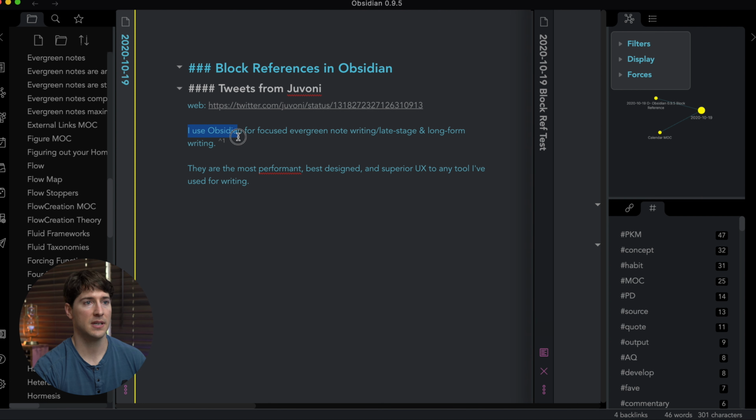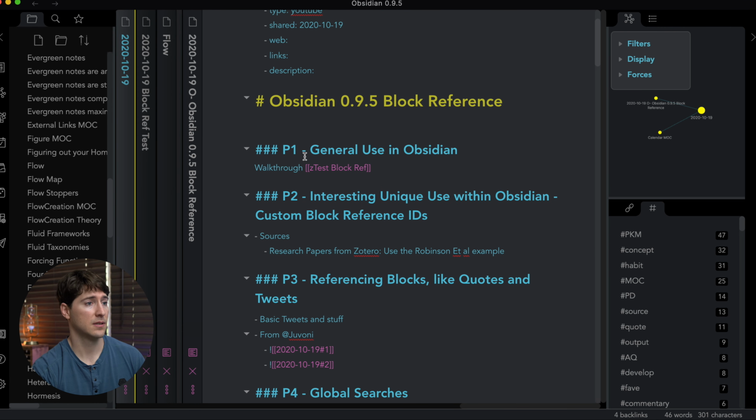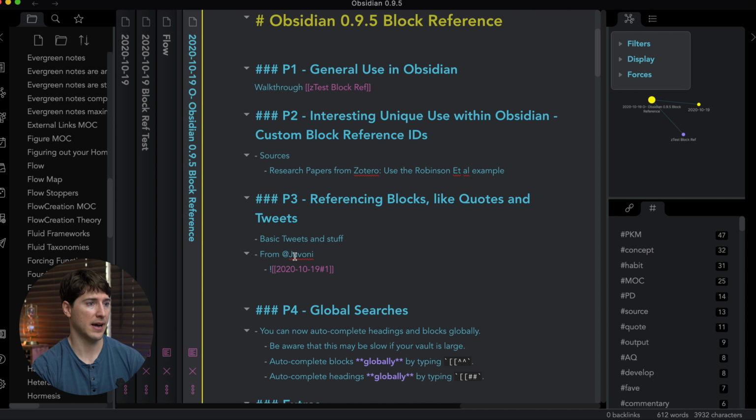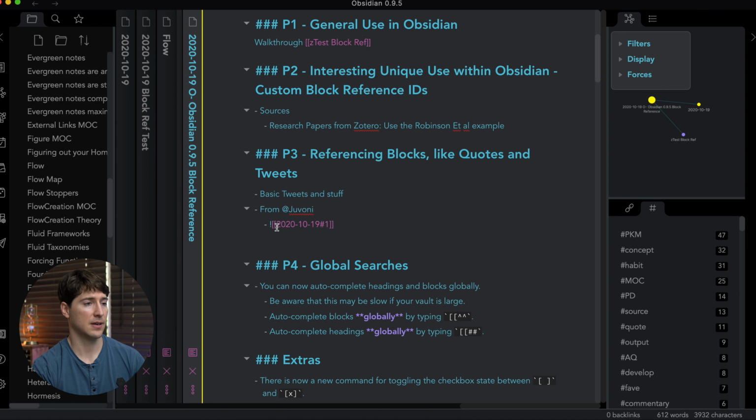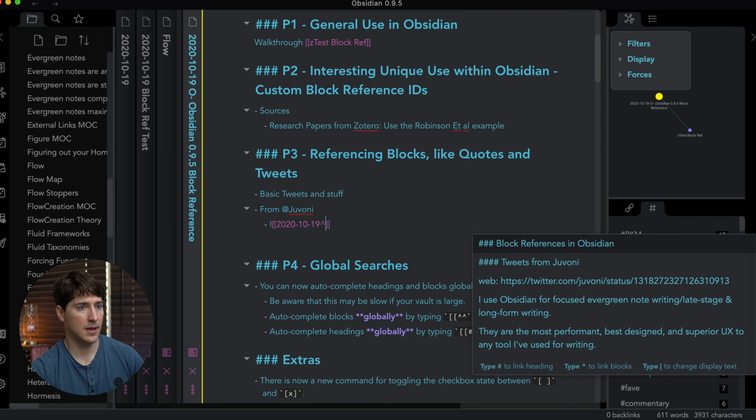So now let's go to my script for this video, and starting from scratch, if we want to reference blocks like quotes and tweets, here's something from Giovanni that I want to reference. Let's start from scratch. So I backspace. I'm going to explode this note, which is today's date. It's my daily note, if you will. Now let's hit caret, and I can look at all the different blocks in this note.